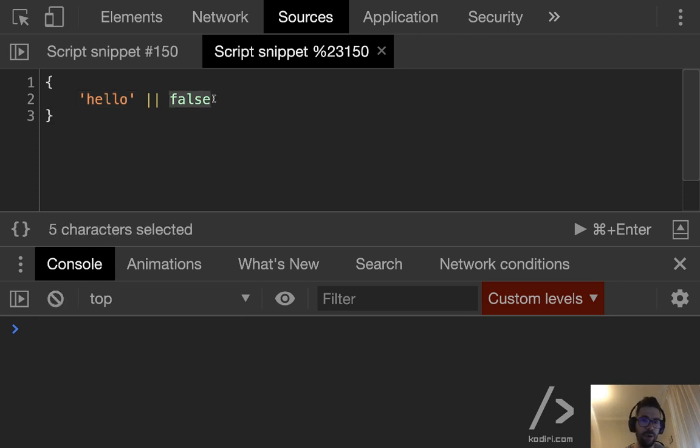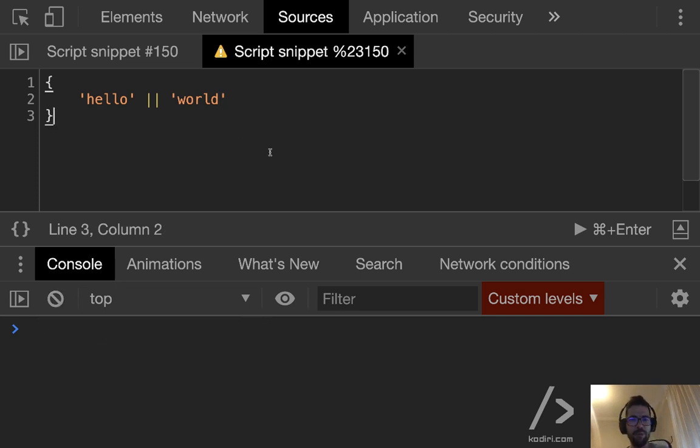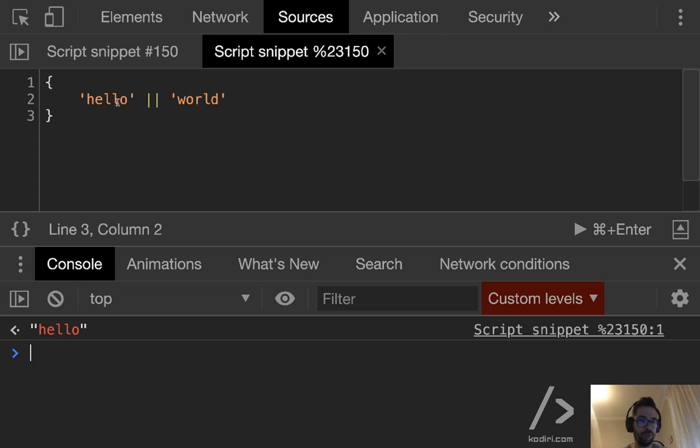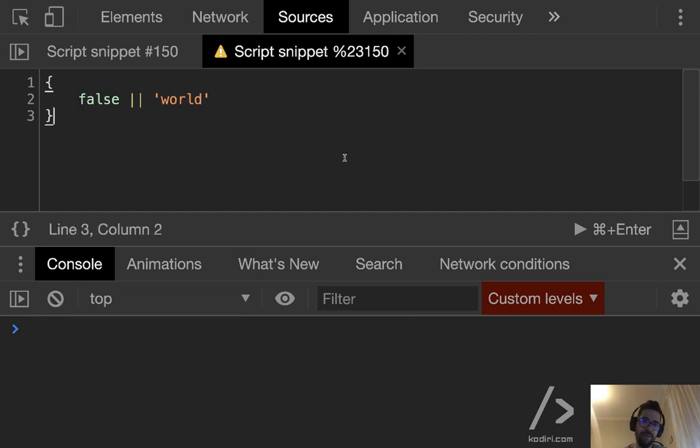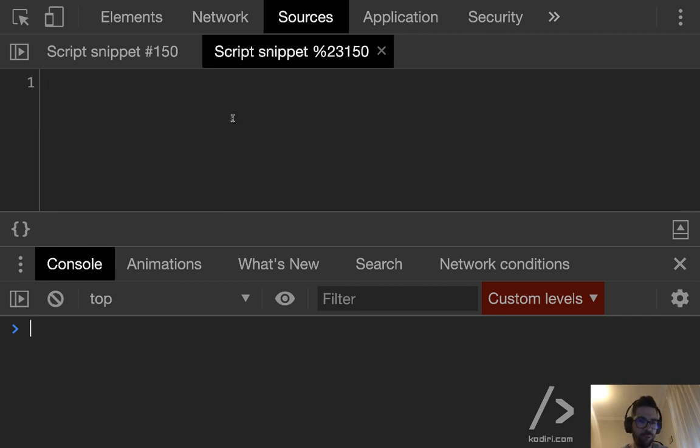What if I got hello or world? Anyone apart from Minji? Anyone apart from Minji can tell me what this expression will return? Why hello? That's correct, Adam. The first truthy value. Yeah, that's absolutely correct. Hello or world. And what if I got false or world? Anyone? It will return world because once again it is the first truthy value.